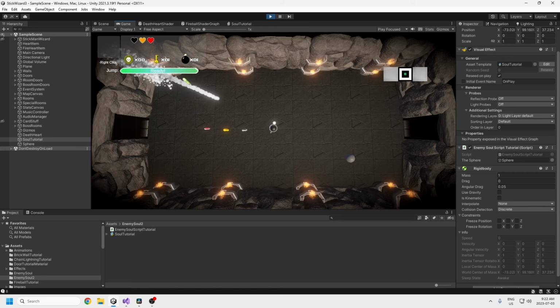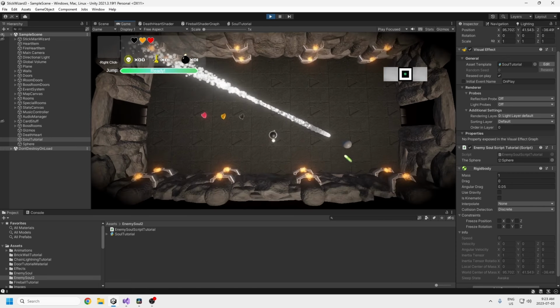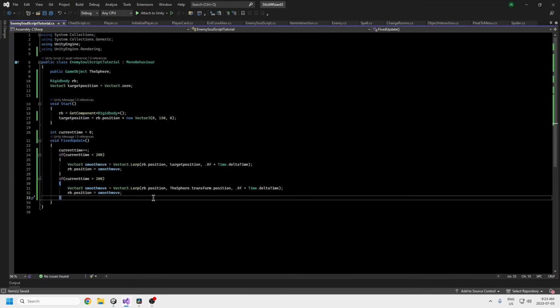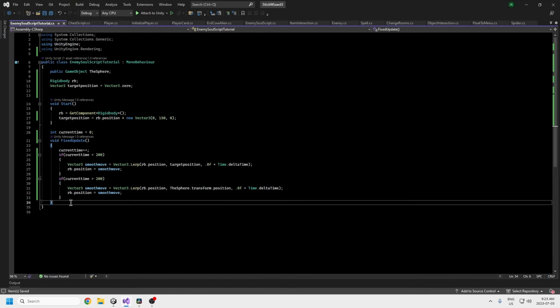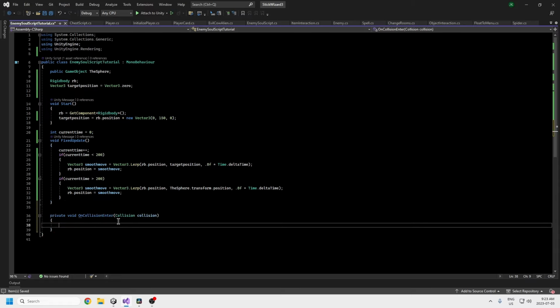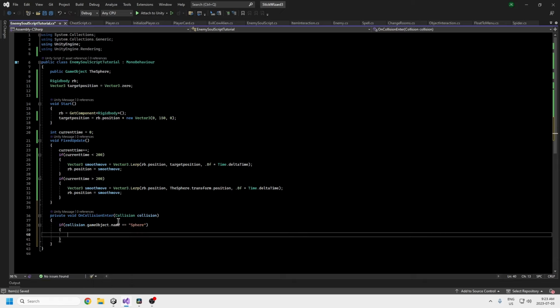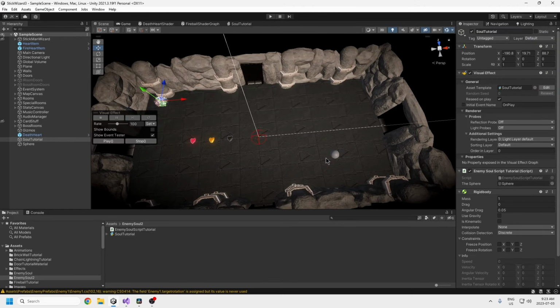Okay, so you can see it floating up in the air, and then it goes to the sphere, right? Okay, so this didn't disappear when it hit it. So what we want to do is when it actually gets to the destination, we want it to disappear. So we'll do OnCollisionEnter, if the collision.gameObject.name is equal to sphere, then we could do Destroy(gameObject). So now when it hits the sphere, it will disappear.